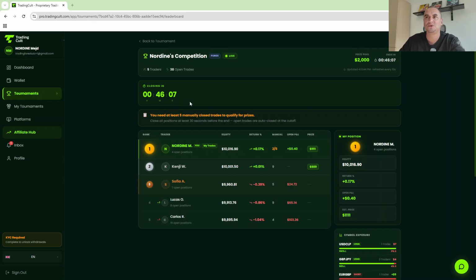We still have 46 minutes left. As you can see, I've just reduced my camera on the top right so you can see also on the top right of the dashboard that we have our prize pool of 2000 and also the timer showing 45 minutes. And I have the open P&L being positive. I'm the only one with an open P&L positive. My return is also positive. Kenji is only at 0.01. But as you can see, it doesn't matter how strong the performance is. The most important is to just be in the first position.